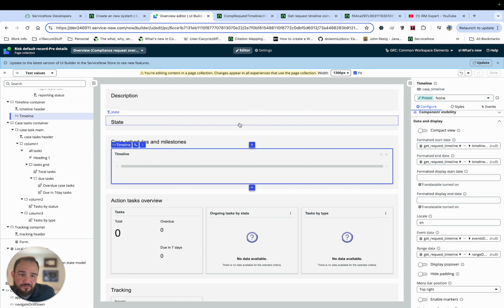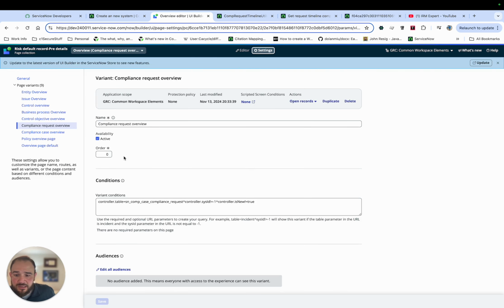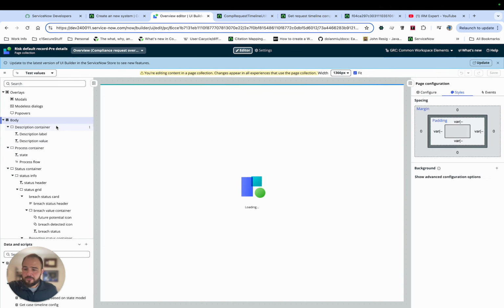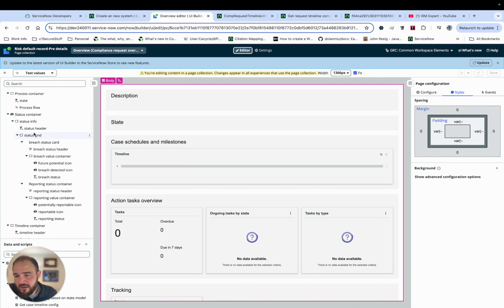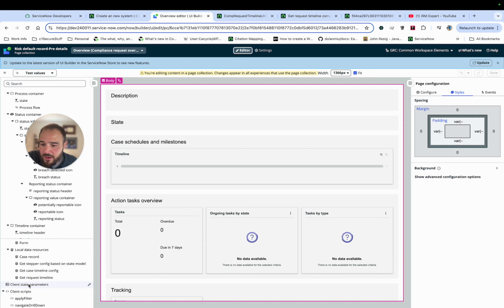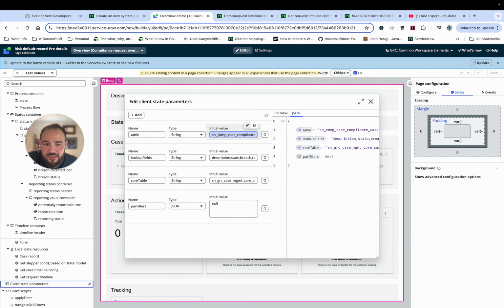So first off, like I said, I created this page variant, and you can see we're looking at the compliance request here instead of the compliance case. So I'm going to go to the editor and go over a few things that I've already done. Let this load. Okay, so first off, you've got to go and update the client state parameters on the page. And I've already done this. Actually, no, I haven't done this. So I do need to do this here. So these have to be updated to the request table.